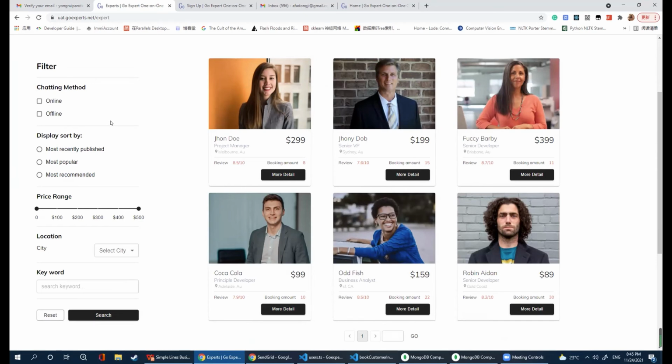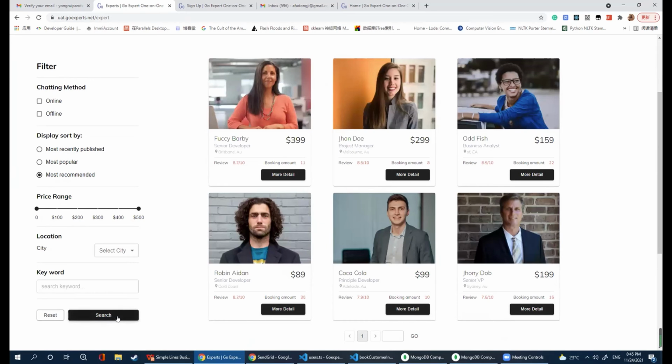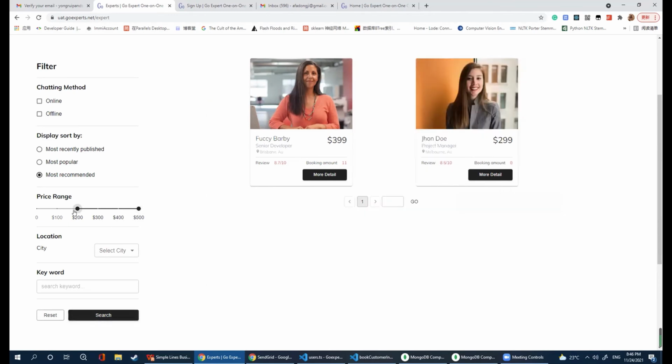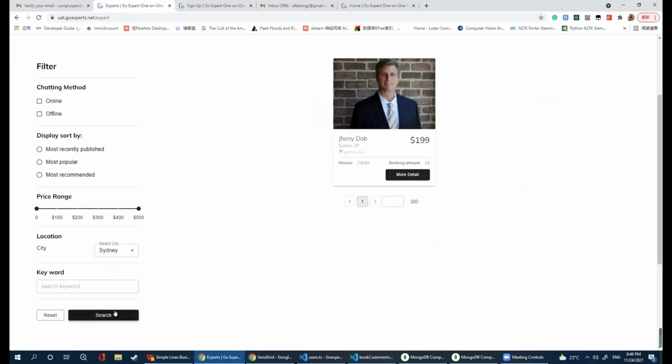Users can choose the most popular experts, which means sorting by booking amount. Also, users can choose the most recommended experts, which means sorting by average review marks. Some users want to select an expert's price range, maybe lower than $200 or higher than $300. And some users want to find a local expert, so they can select Sydney or Melbourne. So their local experts appear.